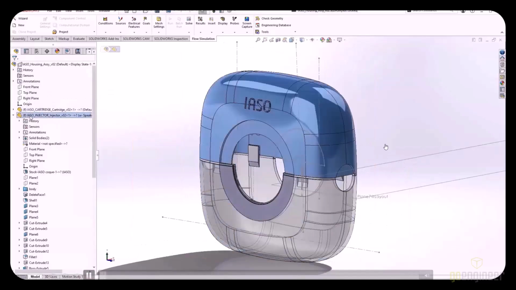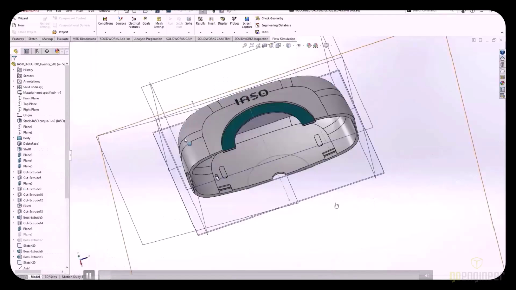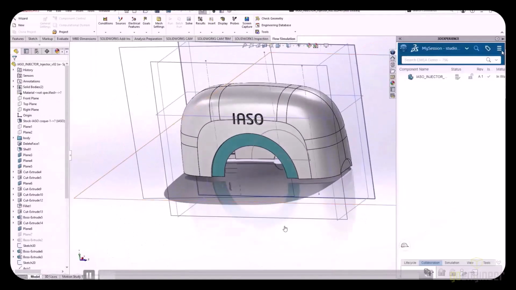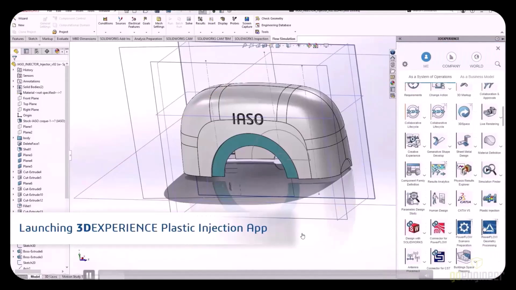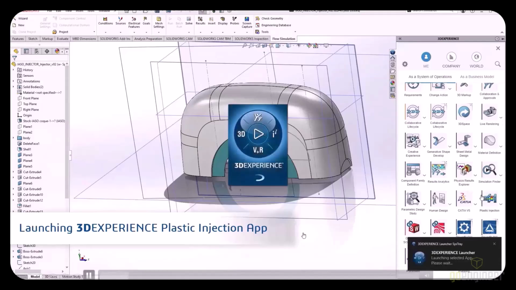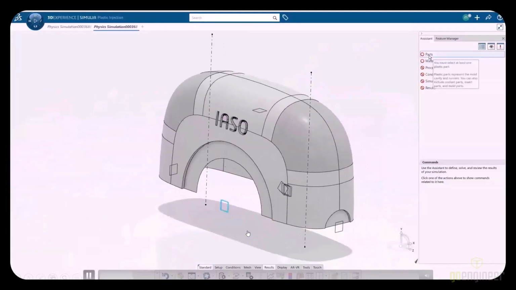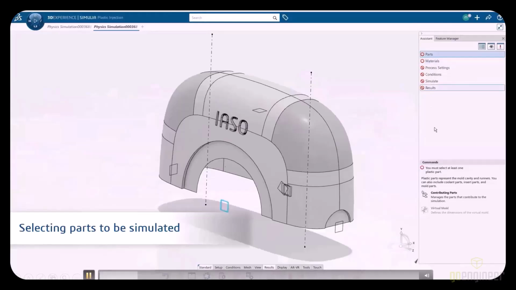So we are in SolidWorks. This is the bottom and the top casing. This is what we want to improve the manufacturability of. So the first thing we do is we quite simply, from within SolidWorks itself, access and launch the 3D Experience platform. In this case, we want to launch the 3D Experience plastics injection molding solution. That brings us onto the 3D Experience platform, as you see here.